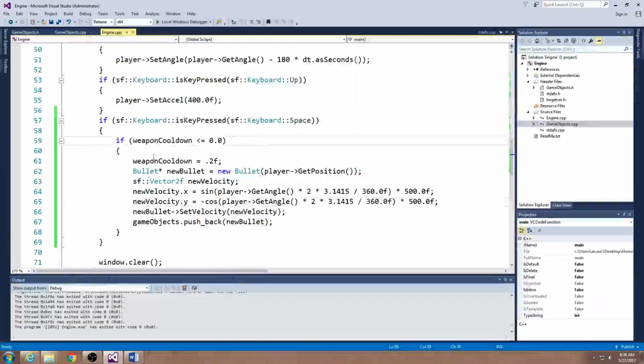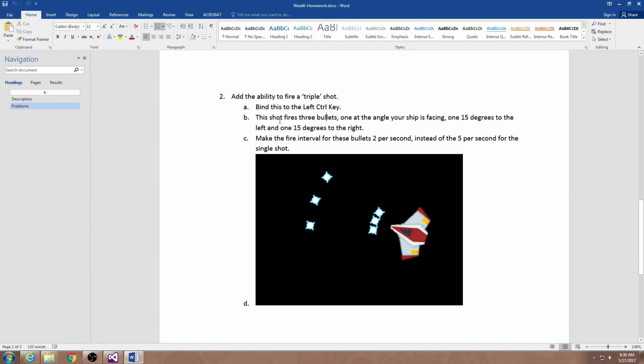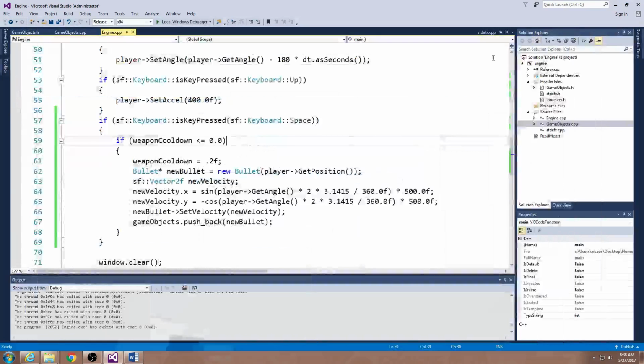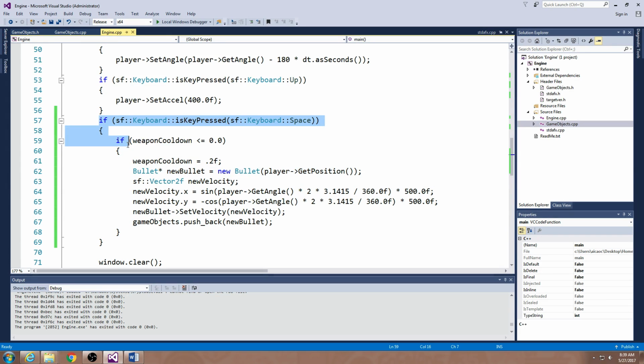Now, next what I wanted to do is when I press Control, I wanted the ability to fire a triple shot, which is, fire 3 bullets: 1 at the angle your ship is facing, 1 15 degrees to the left, and 1 15 degrees to the right. This is pretty straightforward because we already have this behavior that fires a bullet. We could actually take this and make a function out of it, and maybe that's the best way to do it. I'll show you how we do it without using a function.